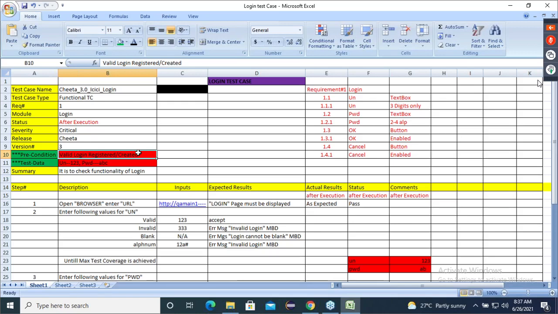Who is writing this? Test engineer. And the test data is, please register the username as 123 and the password as ABC. So register the username as 123 and the password as ABC. Is it clear?